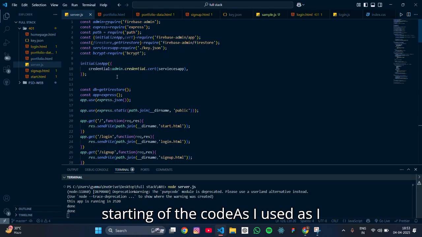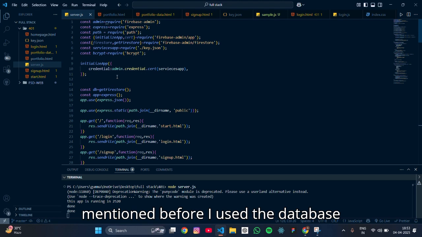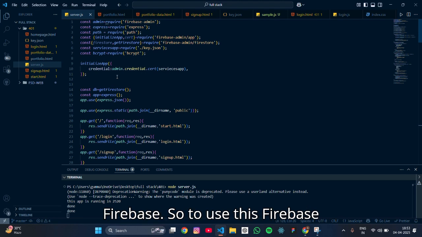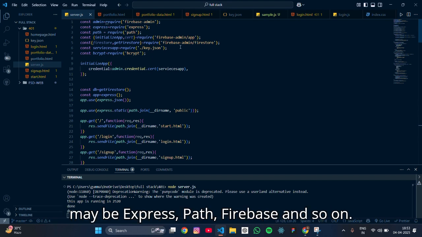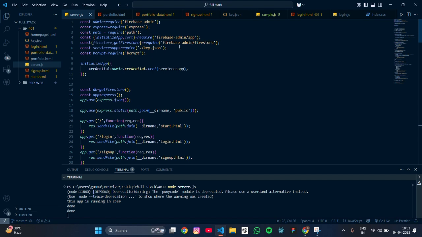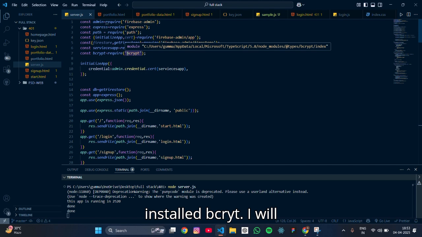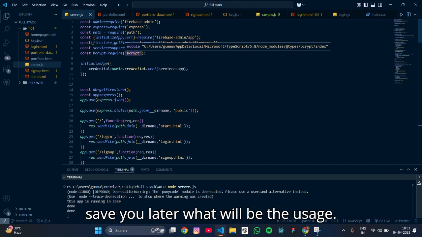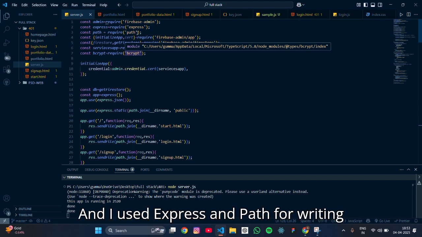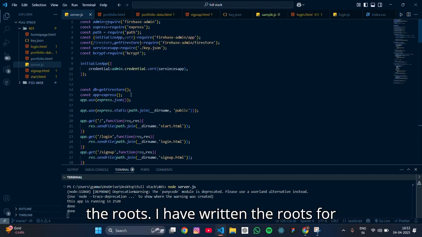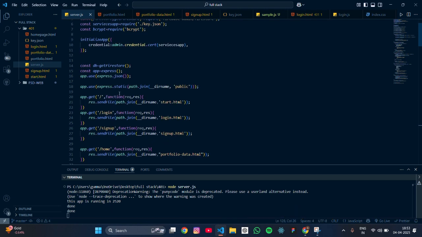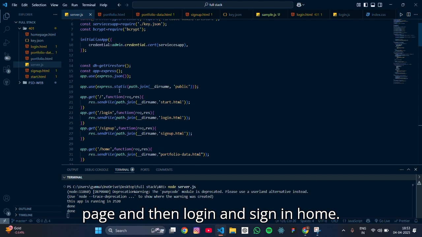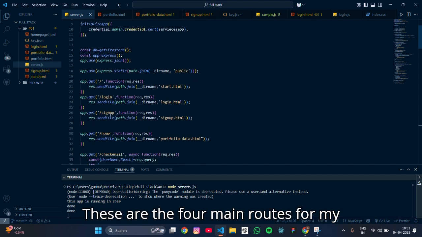Here is the starting of the code. As I mentioned before, I used the database Firebase. So to use this Firebase, I need to download some packages: Firebase admin, Express, Path, and so on. And I also installed bcrypt. I will tell you later what the usage is. And I used Express and Path for writing the routes. I have written the routes for this website. The starting route will be the welcome page, and then login, sign up, and home. These are the four main routes for my website.